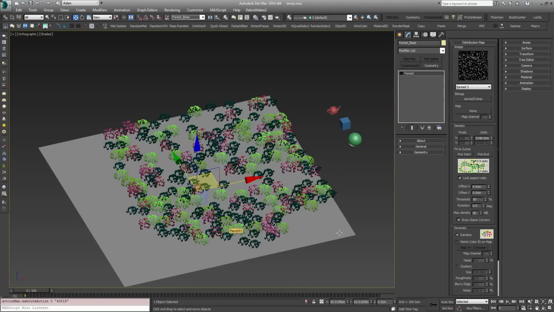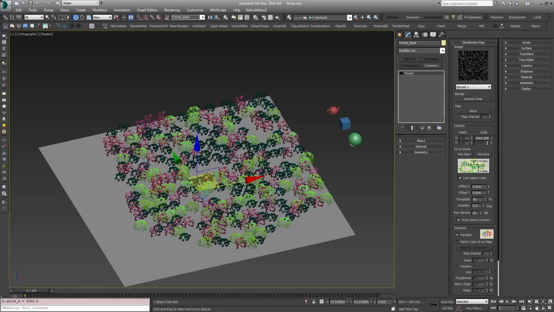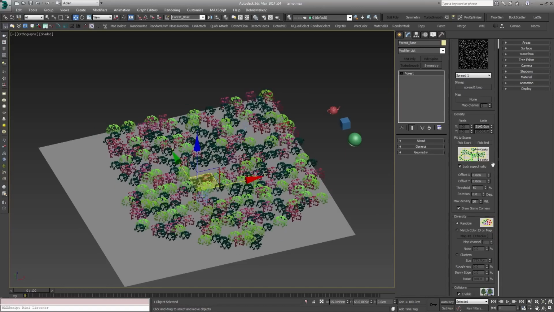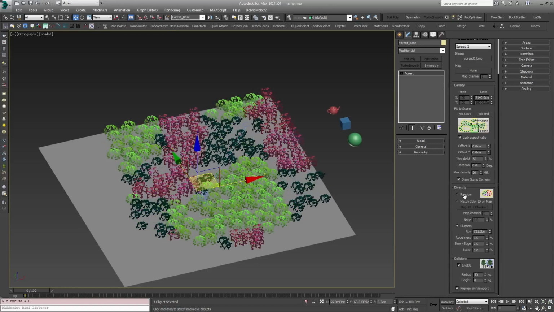We had seen that we had the ability to use a preset map or use a custom map, and we could set the scale of that map using this value. We also had the possibility to configure some parameters, such as the threshold, for example, to rotate or move that map. And we have also seen 3 different distribution modes. Random, which is simply a random distribution of the objects. Clusters, which allows us to control small groups of objects. And we have also seen Match Color ID, which allowed us to define the objects using a map with colors.